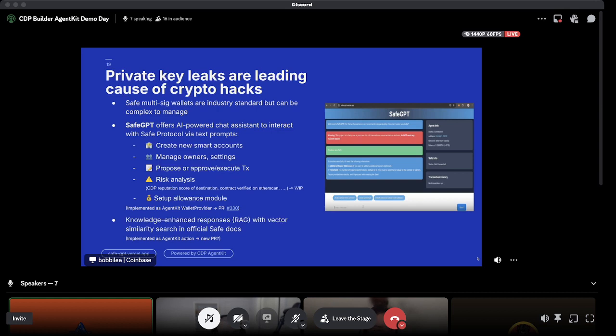So SafeGPT offers an intuitive chat interface to interact with the Safe protocol via text prompts. You can easily create new smart accounts and manage owners or other settings. You can propose new transactions or approve those from other owners. The agent can also perform a risk analysis of the pending transactions. And all of this is implemented as a new wallet provider in the AgentKit framework, and I opened a pull request to make this accessible for all developers.